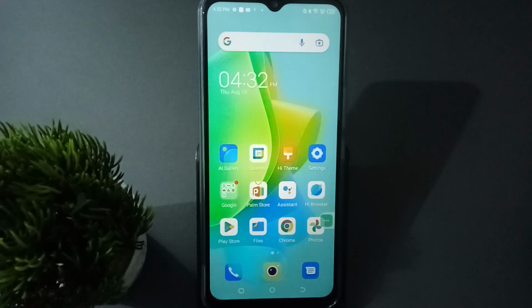Hello friends, today on this video I'm going to show you how to change the hotspot password on an Infinix mobile phone.